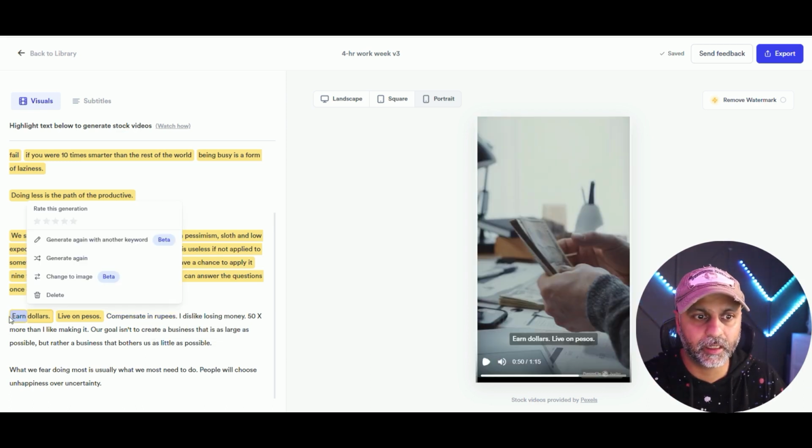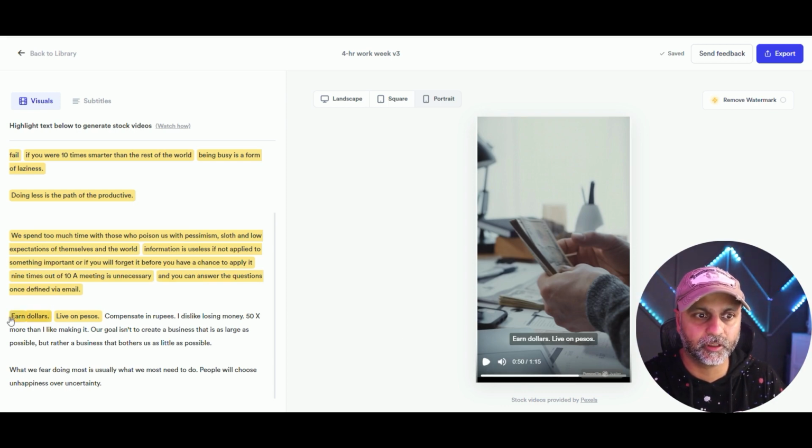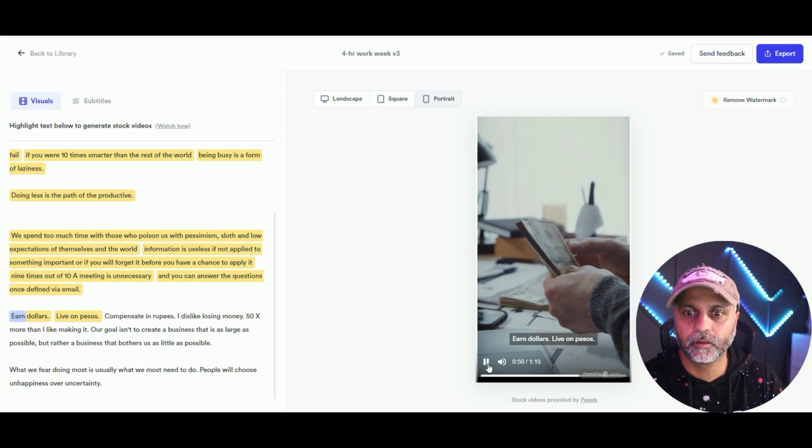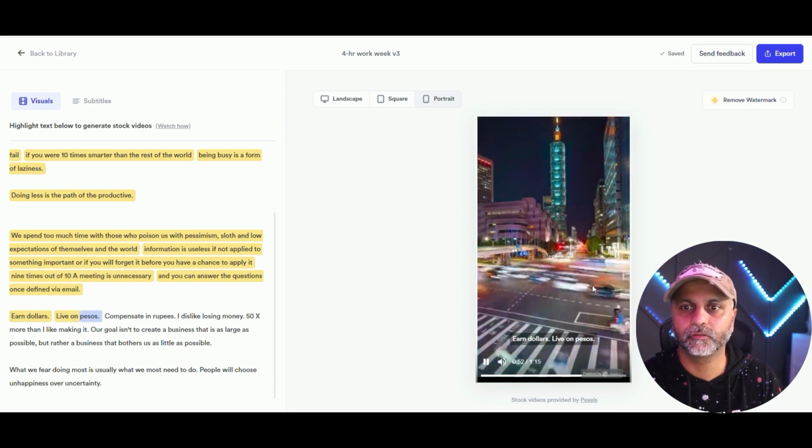Now we can play this and see what it looks like. So again, spacebar doesn't work. You have to select where the playhead is and then hit the play button. And then you can see how it looks here.